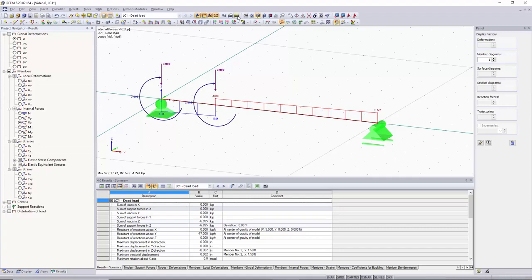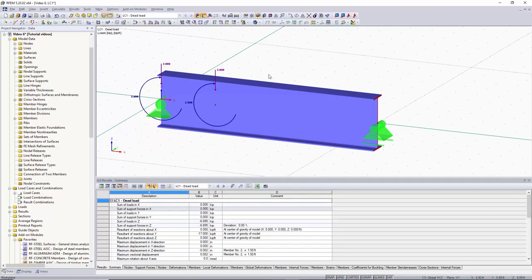In the next video, I will be going over how to quickly apply a set of point loads organized as a member load.